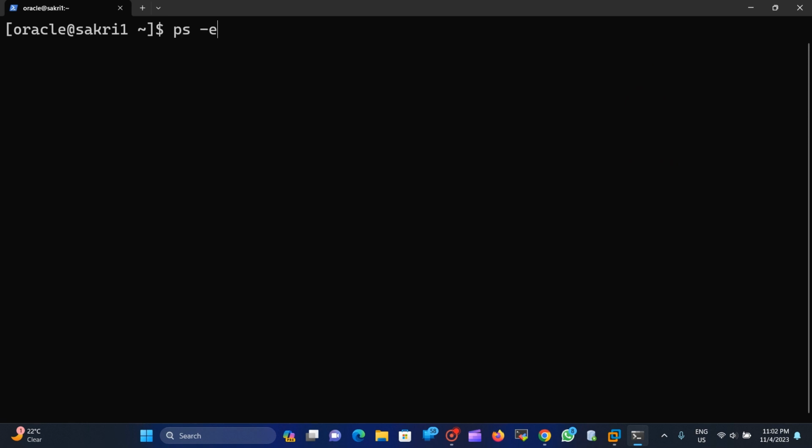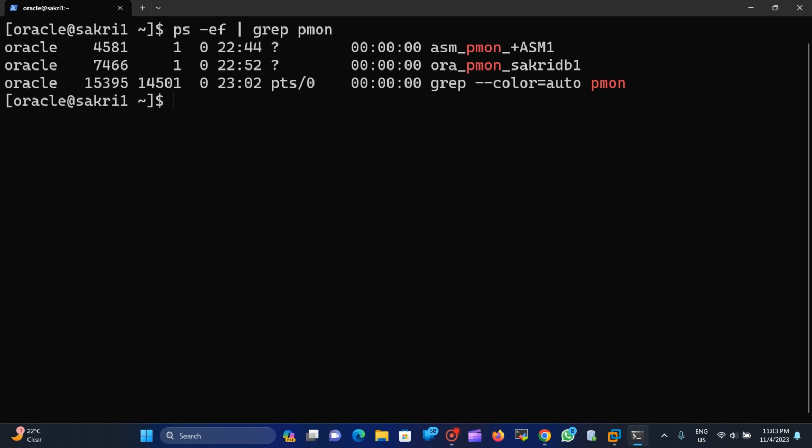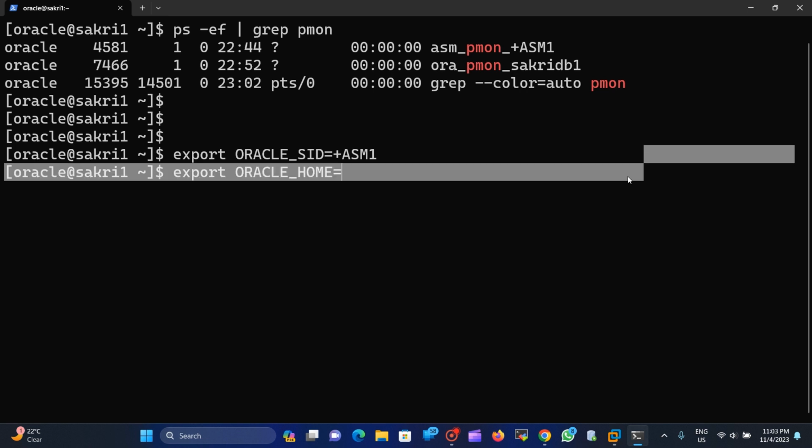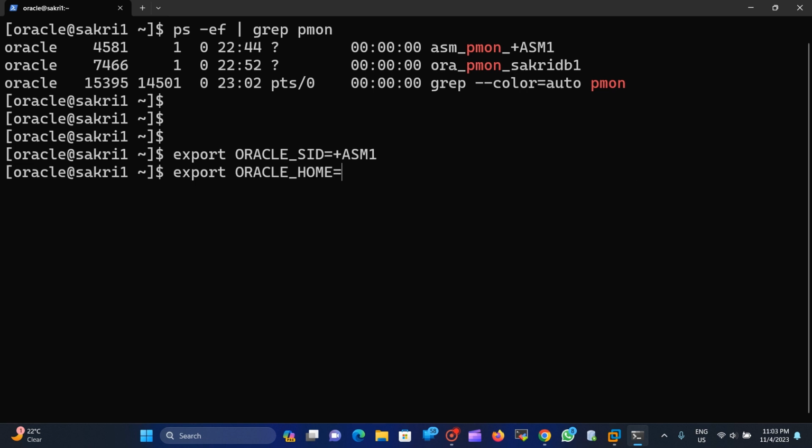Also one more thing, ps -ef | grep pmon, we will need this. First, we set the export ORACLE_SID. We have set our Oracle SID. Next is to set the Oracle home. As we have already copied from here, u01 and then software, this is our Oracle home.